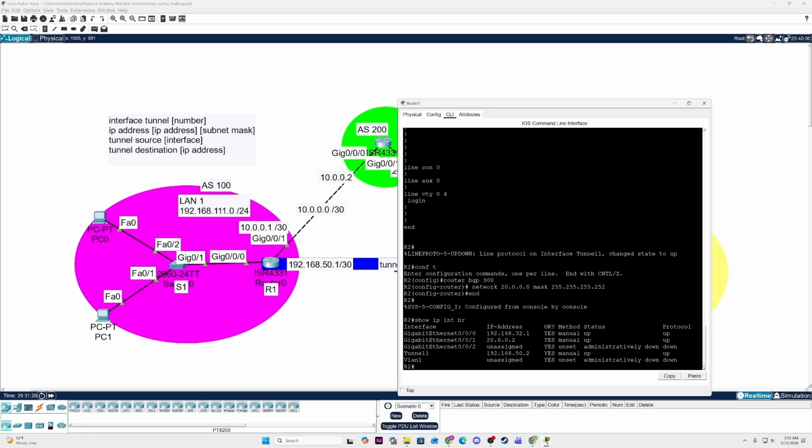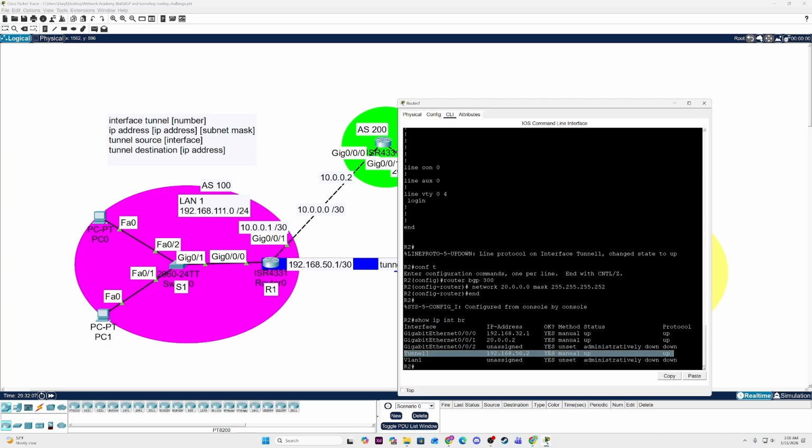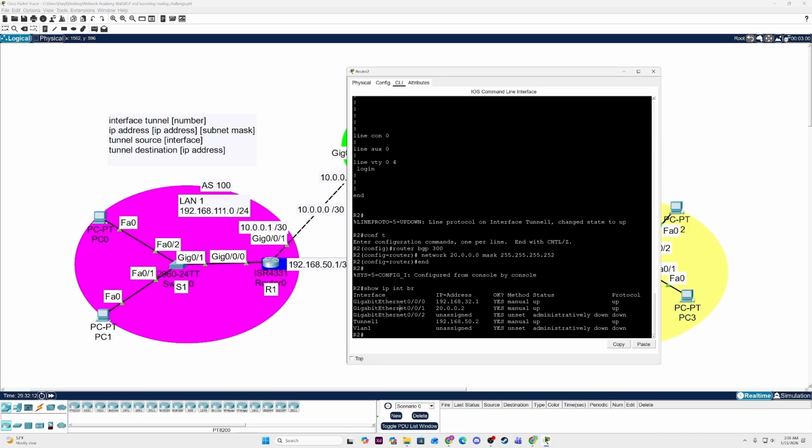As you can see, tunnel 1 is 192.168.50.2 and it is up and up. For router 1, it says tunnel 1 192.168.50.1, up and up. And for router 3, tunnel 1 is 192.168.50.2, manually up and up. And that is how our tunnel is up.